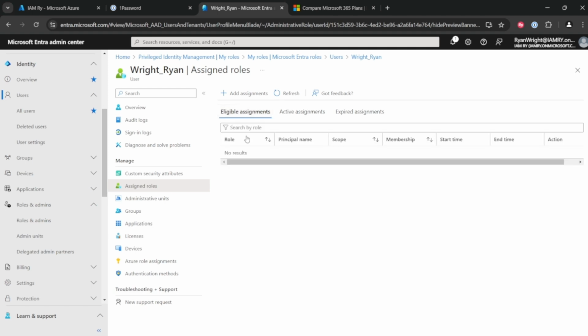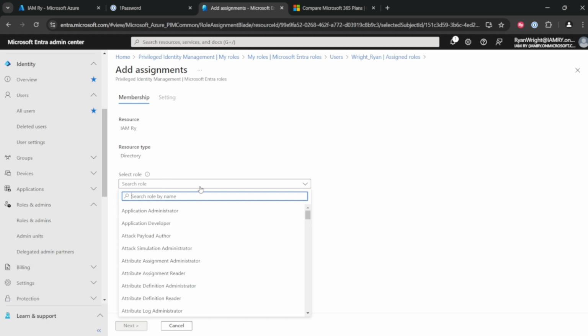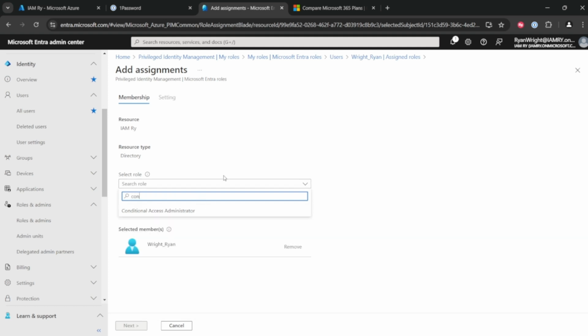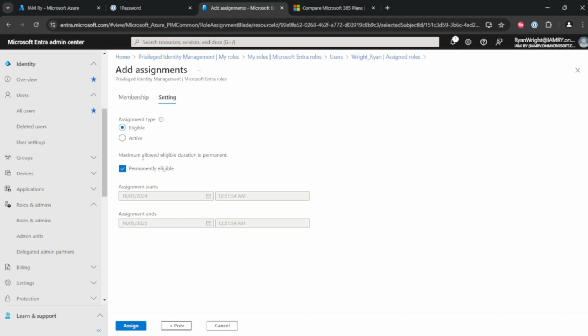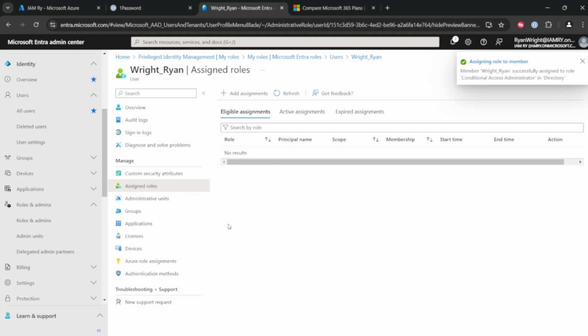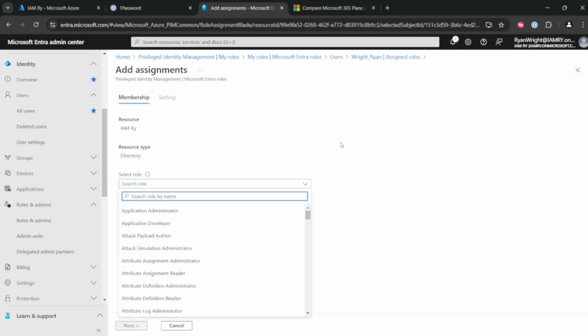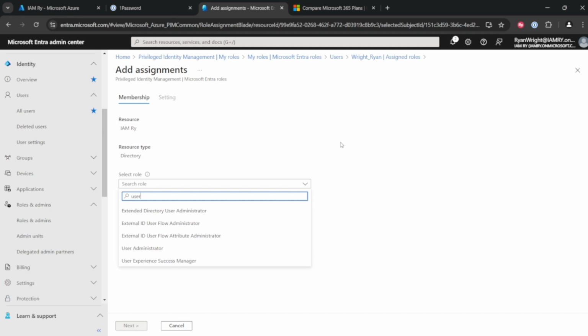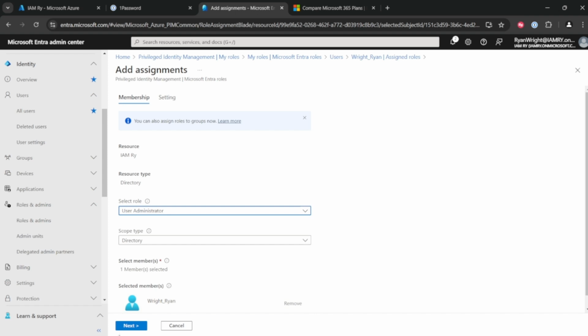Then you want to go eligible assignments, add assignments, and go here. So we are going to go conditional access administrator. Next, and we want to make sure it's eligible. We can leave it at permanently eligible. Assign. Then we want to go user administrator. This gives us like help desk role.